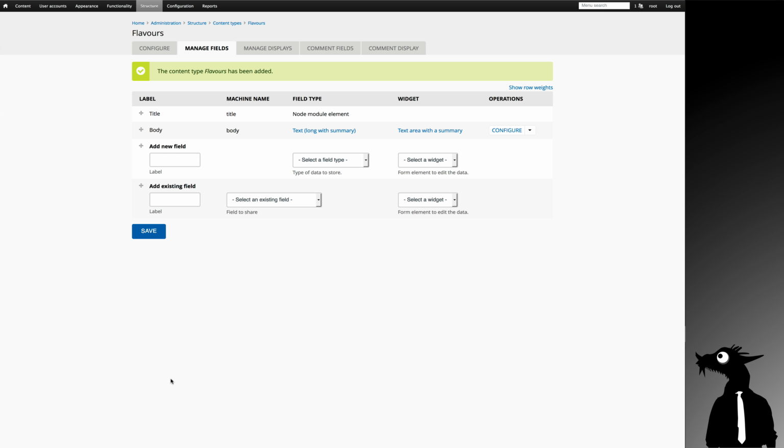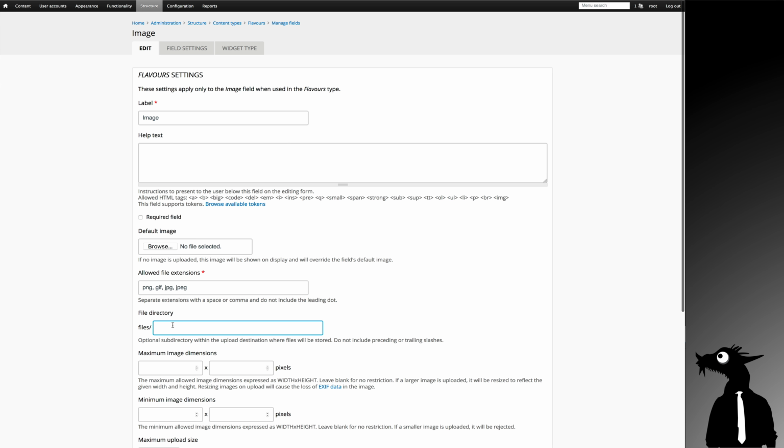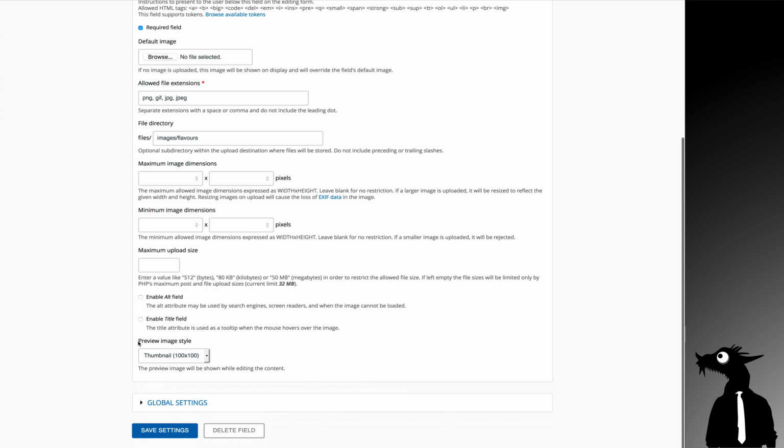Now I'm going to add some fields here, and primarily I'm going to add the image field that we've already seen. And I usually just like to give the images their own directory here so they don't all pile up in the same directory. Once again, I'm going to make it required. You don't always have to do that.